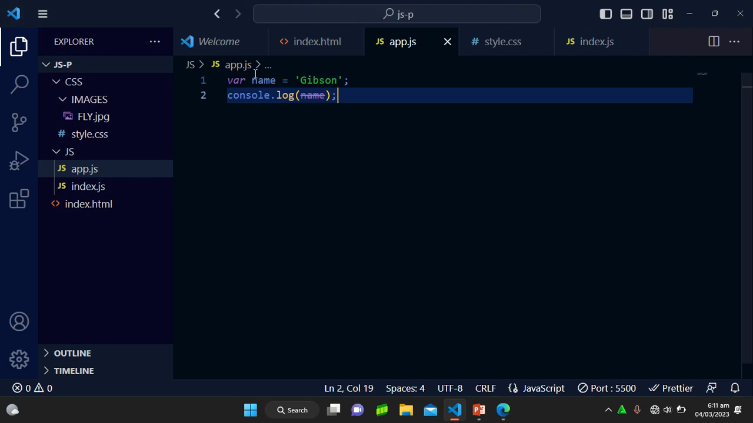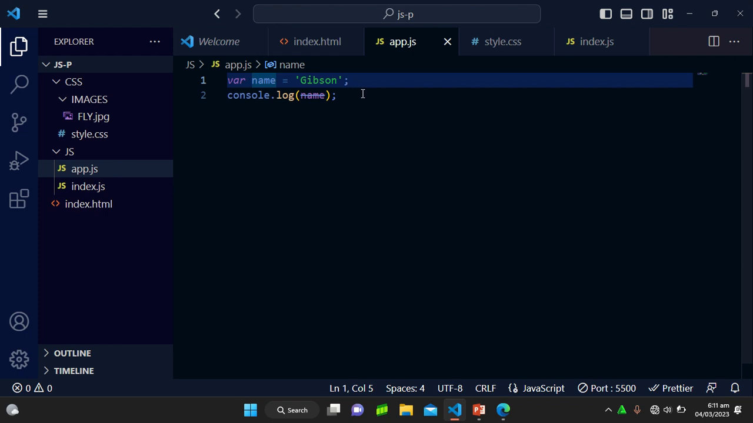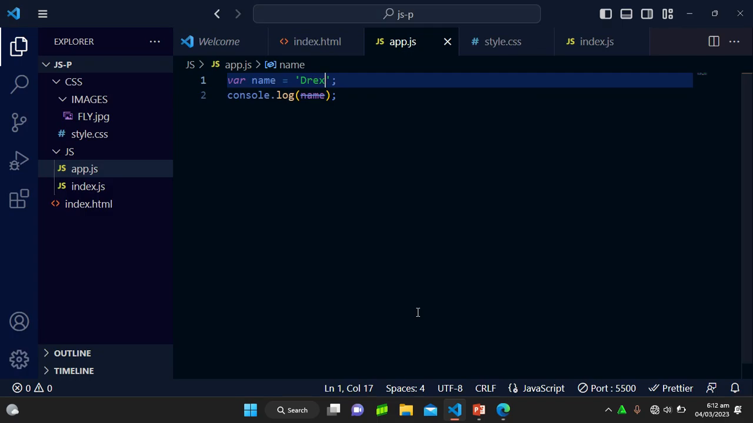So if you come back here now, you see that it has become Gibson. Now the system has noted that this name is Gibson. If you change the name now to something else, let's use Drex. If you use Drex now, you see the name changes to Drex. So that's how it works.